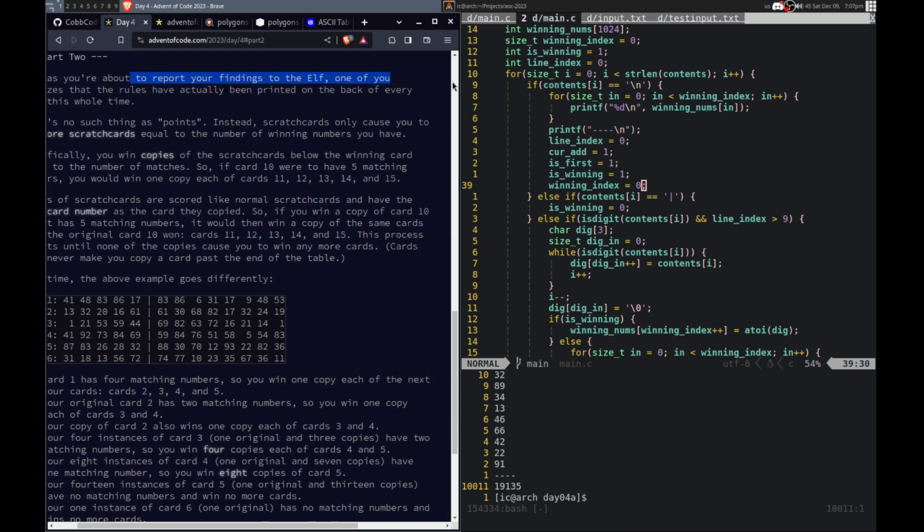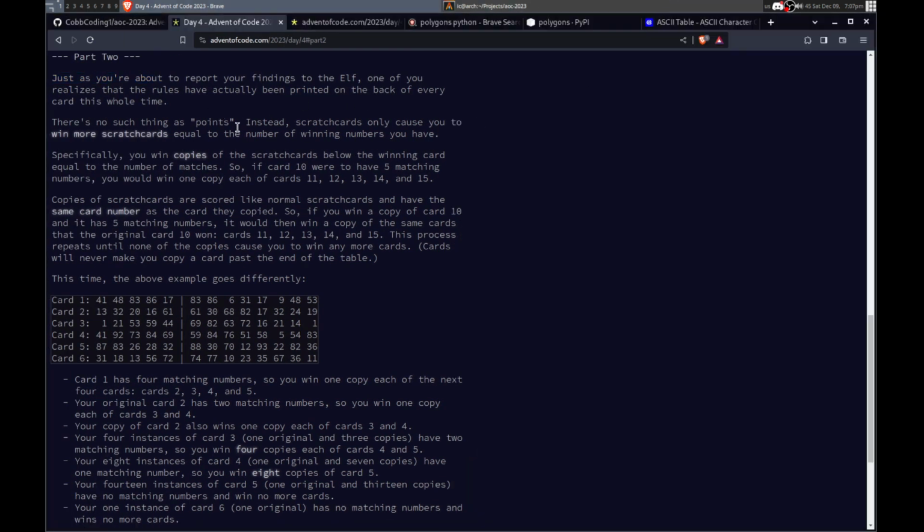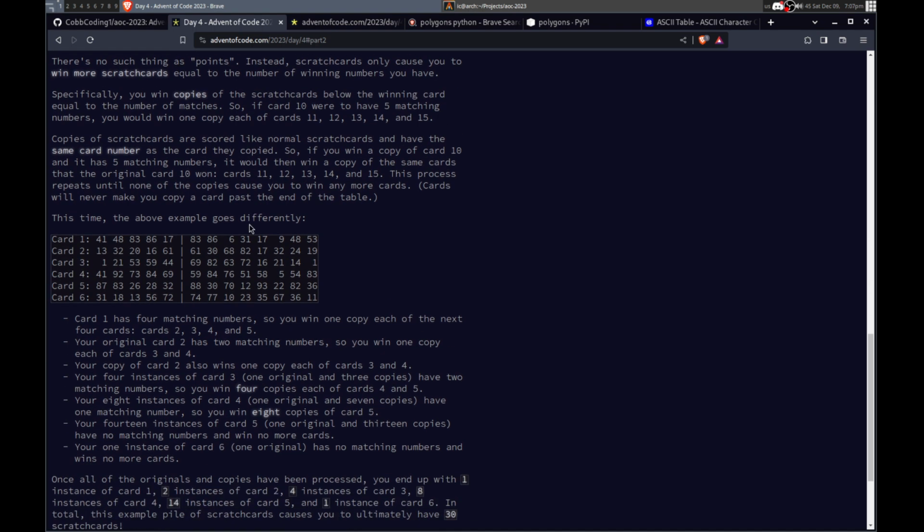You just use your right to report your findings. Realize the rules have been printed on the back of every card this whole time. There's no such thing as points. Instead, scratch cards will only cause you to win more scratch cards. Okay. You win copies of the scratch cards below the winning card, equal to the number of matches. So if the card 10 were to have 5 matching numbers, you would win 1 copy of each of cards 11, 12, 13, 14, and 15.